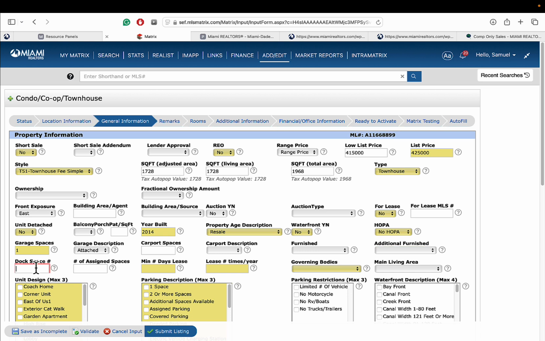Moving down, we have the field dock space number. This is usually for condos and specific. You would enter the assigned dock space number of that customer, not how many dock spaces that they have, but you would come here under dock space number one more time in order to enter the assigned dock space number. So for example, your customer's dock space number is 367. You're going to go here and enter 367 as their assigned dock space number.